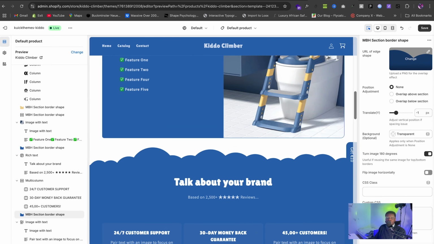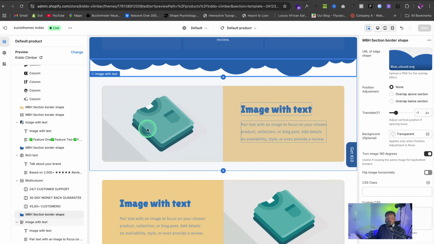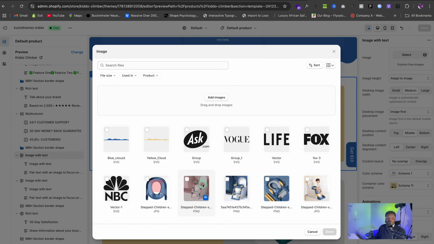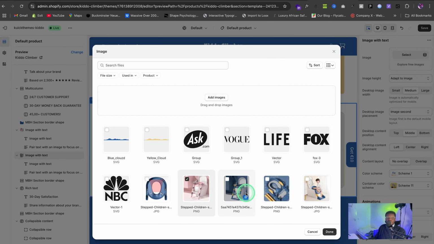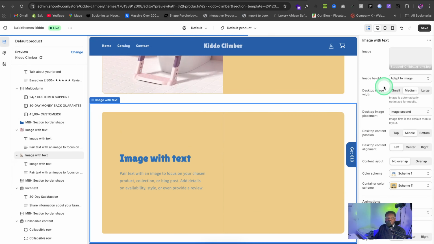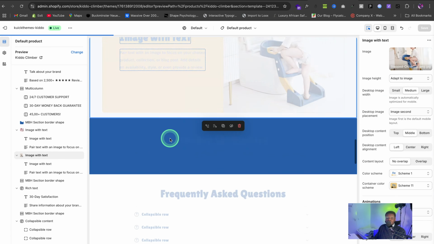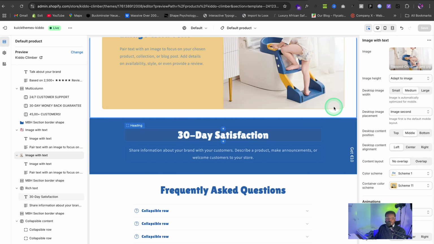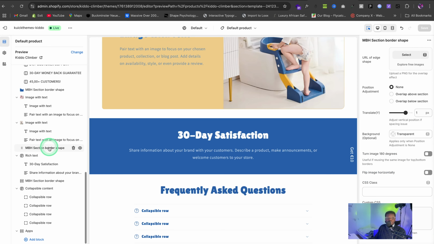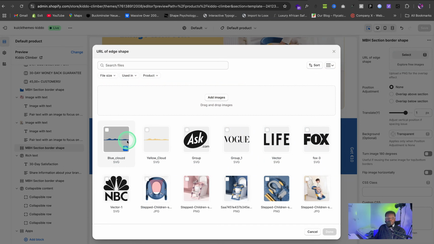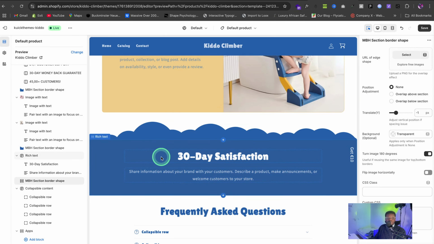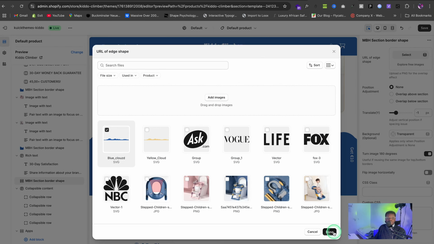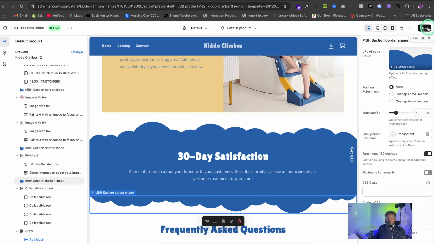The next section is to actually insert an image here. So I'm just going to click on it. I'm going to click select, and I'm going to add this image right here. I'm going to do the same for the other row. I'm going to add this image right here, and I'm going to click save. For this section as well, I'm going to add our cloud border above it. By clicking on it, I'm going to add the blue cloud above it, and I'm going to add the blue cloud below it as well. I'm going to click done, and I'm going to click save.